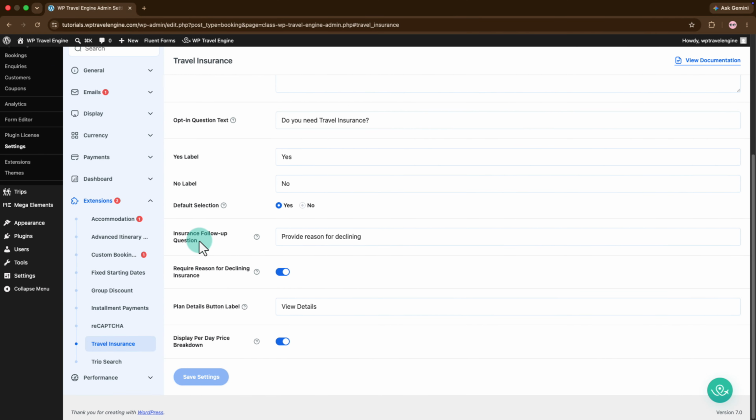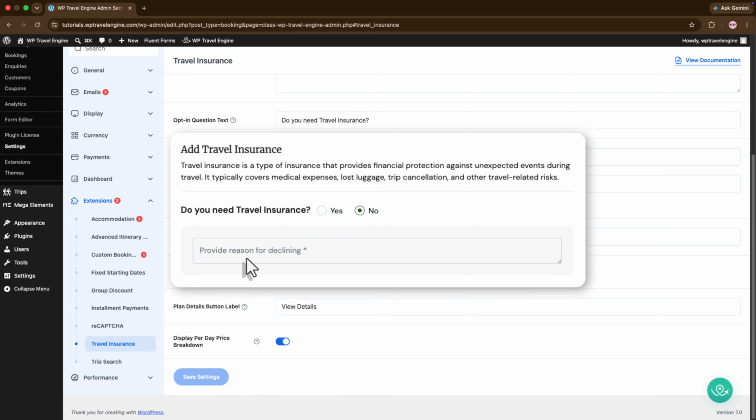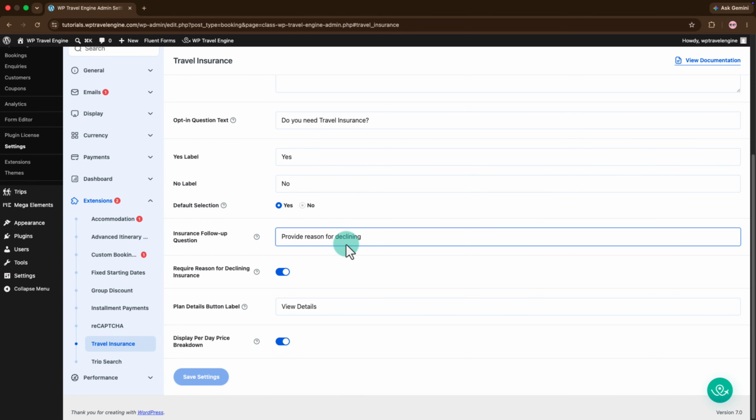Now the insurance follow-up question. This appears when a traveler selects no. You can ask them to provide a reason for declining. Directly below that is the require reason for declining insurance toggle. Turn this on if you want that reason to be mandatory before they can continue to check out. Leave it off if you want it to be optional.